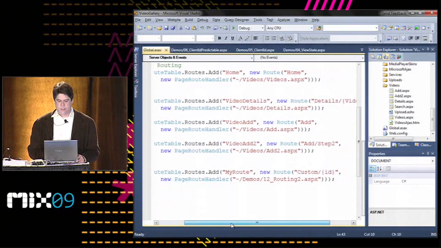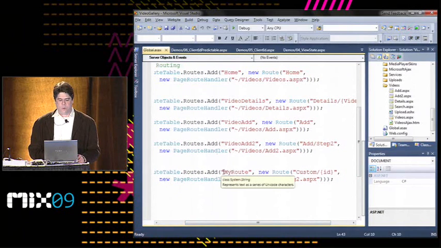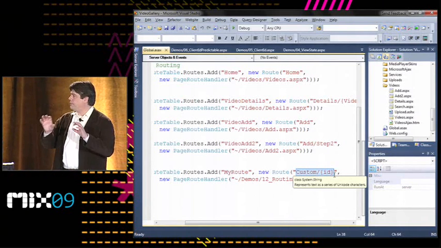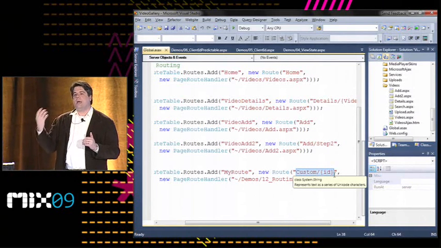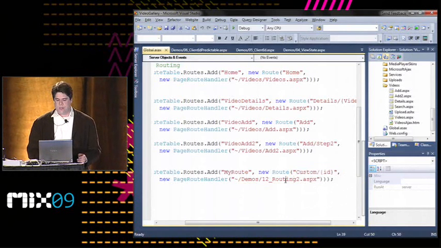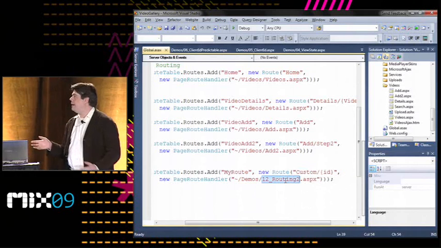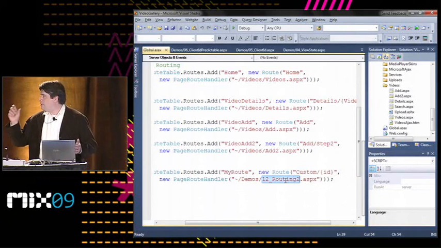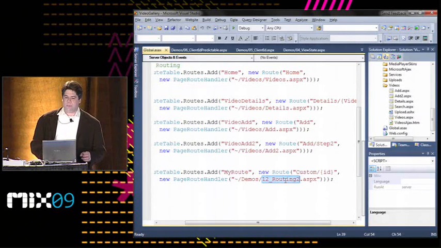This last one right here. What I'm doing is I'm creating a new route called myroute, and I'm mapping this URL pattern right here. If you type in your address bar of your browser custom/ and a number or anything, that's going to be mapped over to a route parameter called ID by name, and then that's going to be passed to this page called routing2.aspx. And I'll show you how ID gets passed over to the page. So that's how you create a route. You just create a pattern, and then you create the page that it maps to.